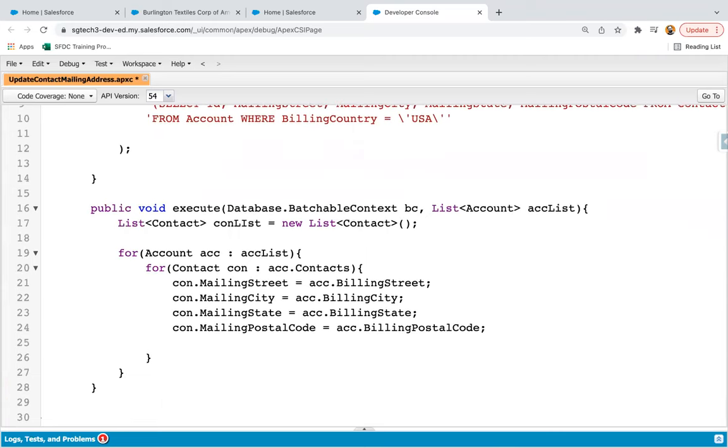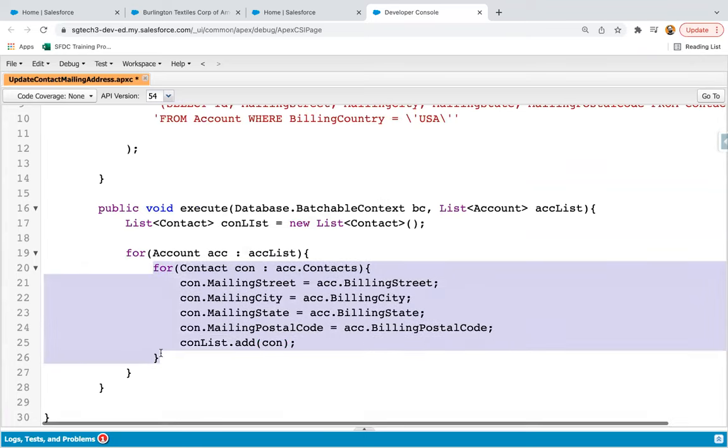So now I can add this con into con list. When this loop iterates for one particular account, like if one account has five contacts, this loop will iterate five times, and five contacts' mailing addresses will be updated, and those contacts will be added into con list. Then again, another account will be available in this acc through the loop, and all the related contacts will have the related information, and those contacts will be added into con list.